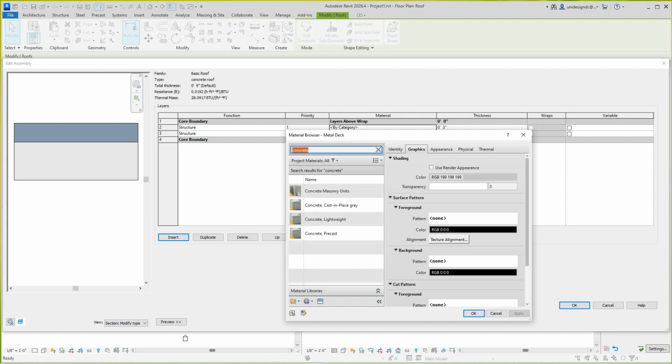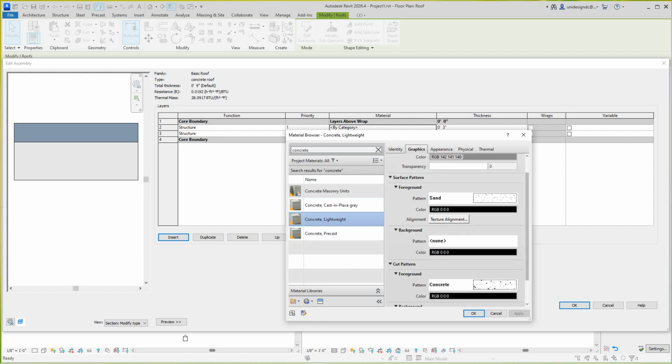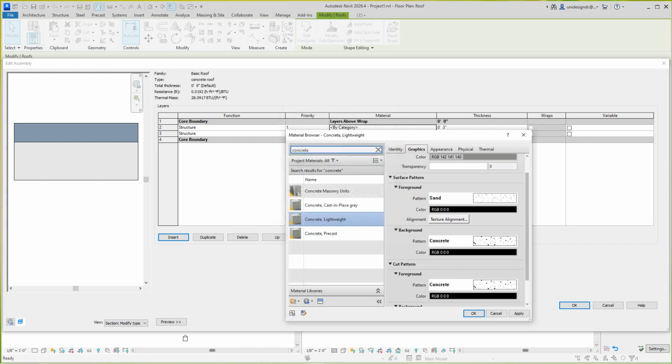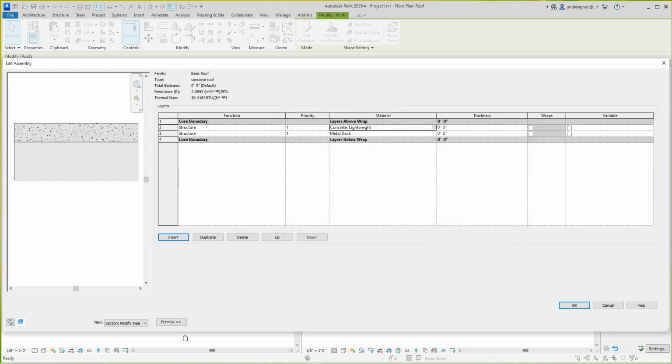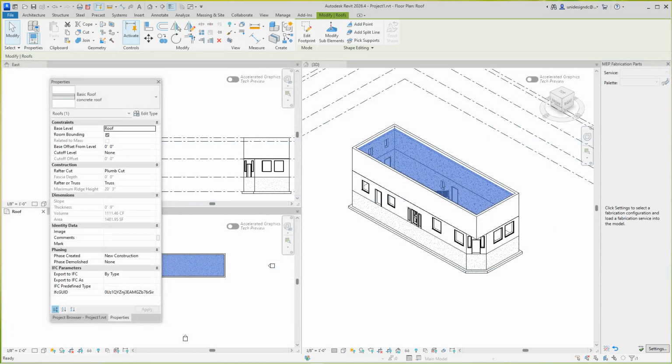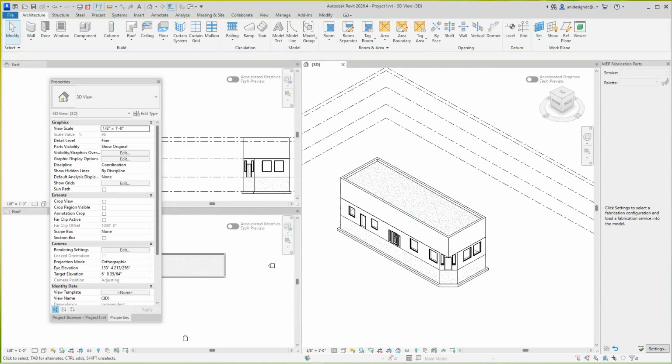Let's do a little search. It's still lightweight because it's on the top here. We've got graphics there. We've got a pattern here, we can do a concrete pattern there. We go OK, OK here. Apply. And OK. And OK. And OK. So there's our roof. We've got our roof done now.